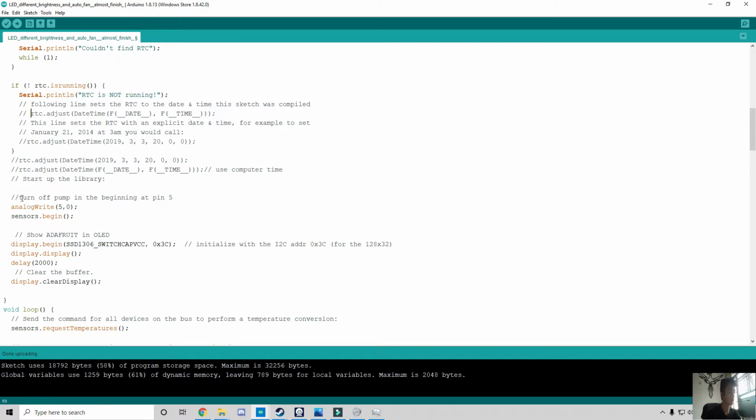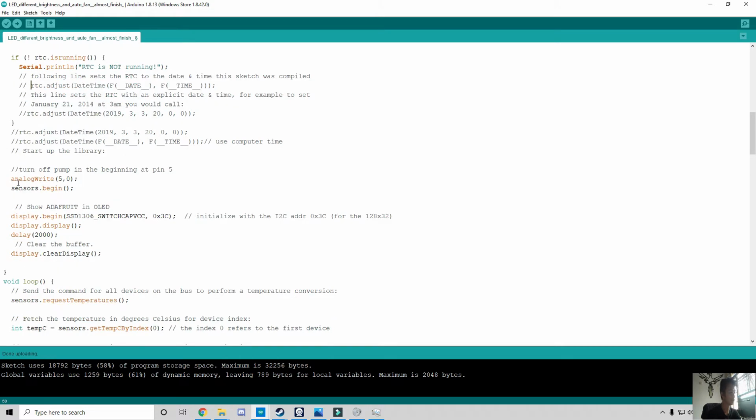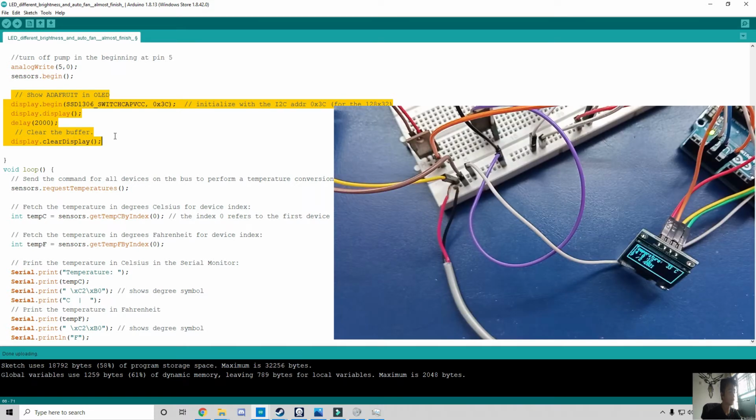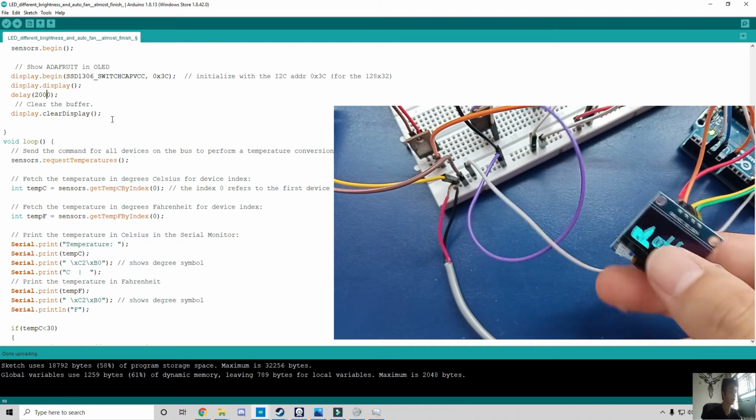So we're going to start by turning off the pump at the very beginning. So analogWrite, the pump is hooked up with pin 5 and starts with 0. And beginning the sensor and display, the Arduino display, the Adafruit OLED, as mentioned by the Adafruit company. You need to display it. So we display that.